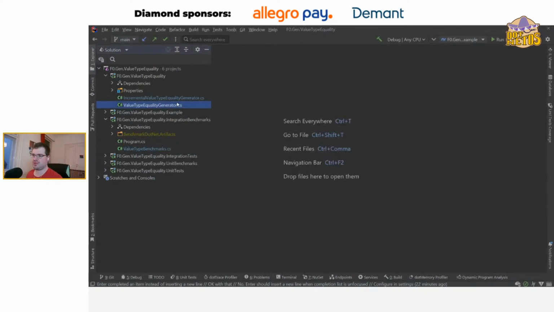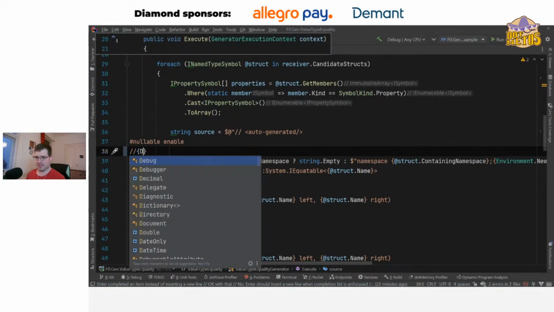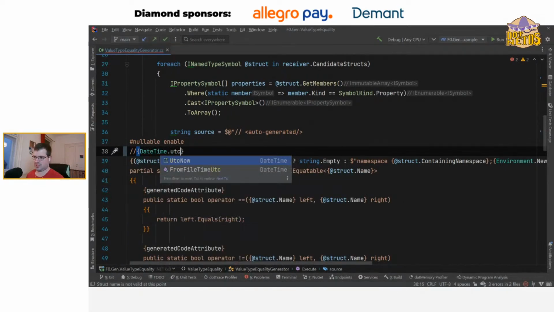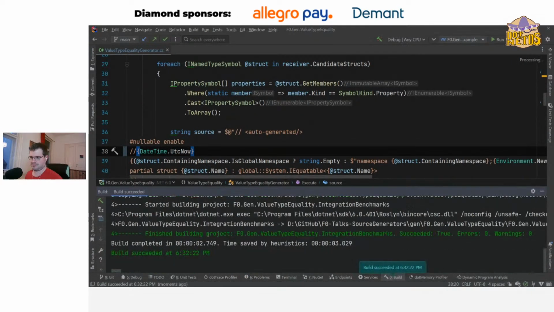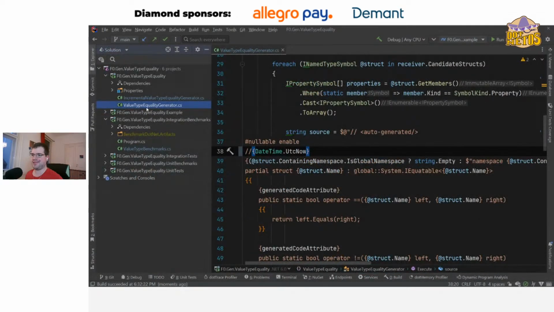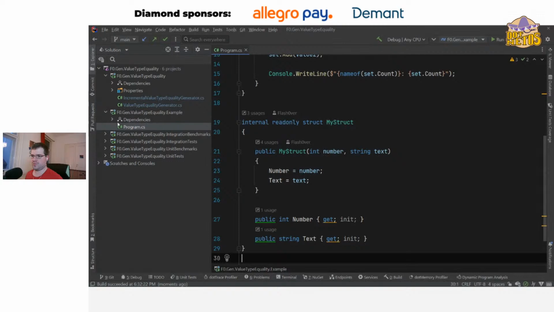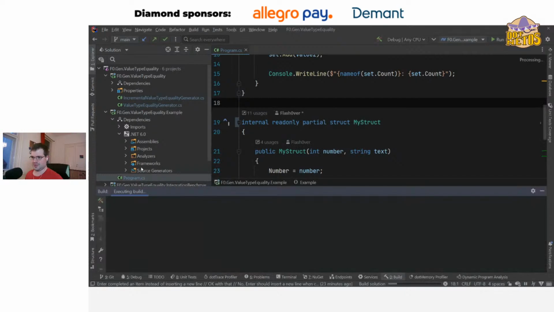So if I jump to the implementation of the generator, and perhaps let's add a comment. Let's say DateTime.UtcNow. Let me recompile. And if we now jump to the example here, where we'll now make the struct not read-only, partial, so the generator can pick it up. So we now have the generator here.